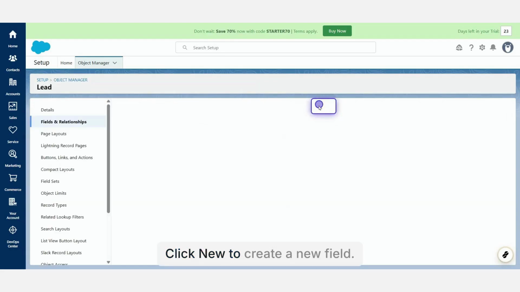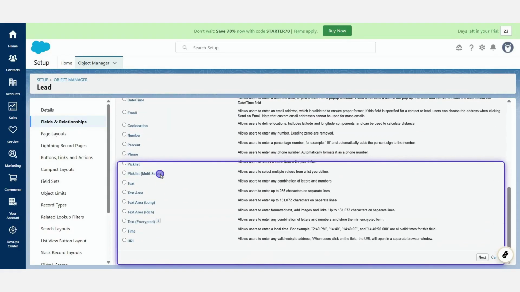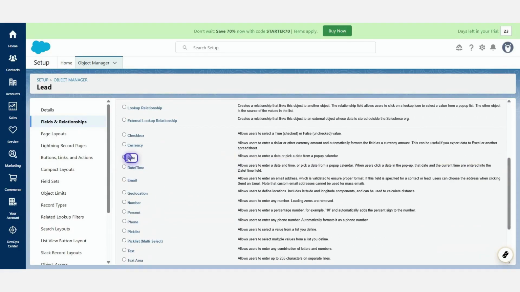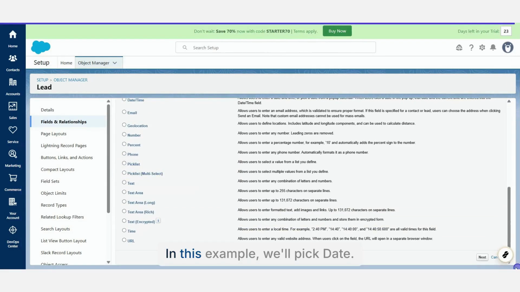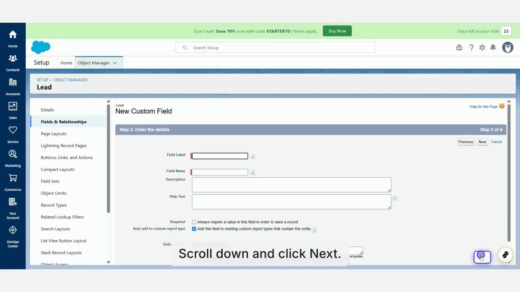Click New to create a new field. Choose the data type. In this example, we'll pick Date. Scroll down and click Next.